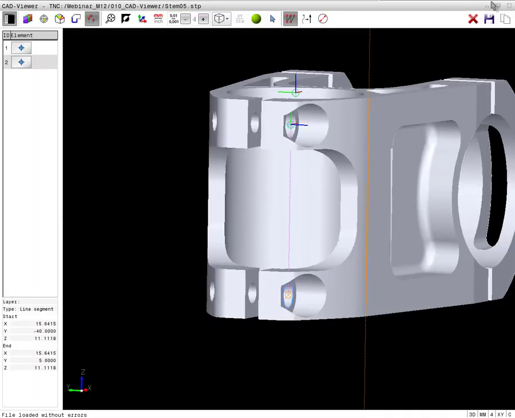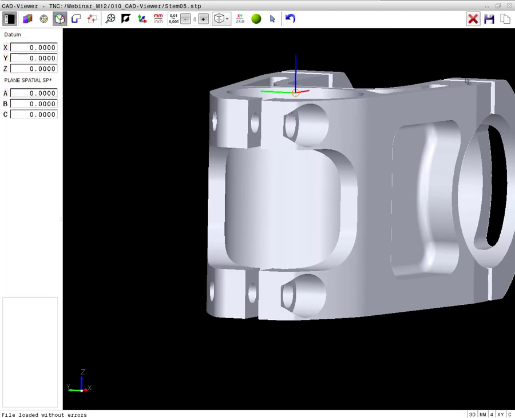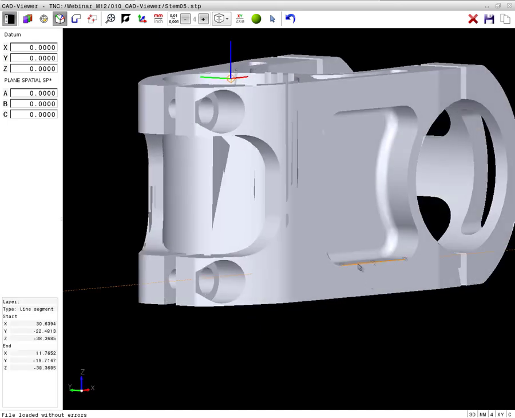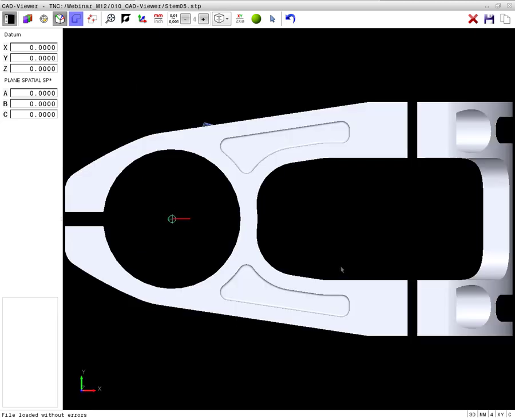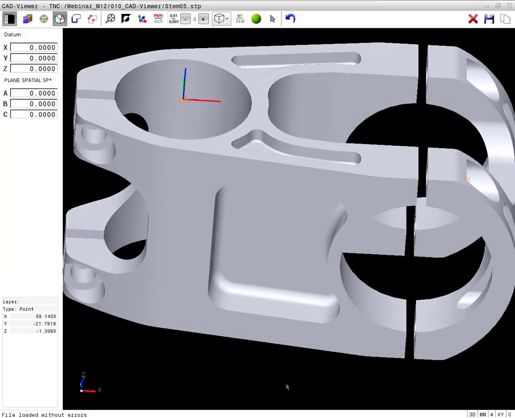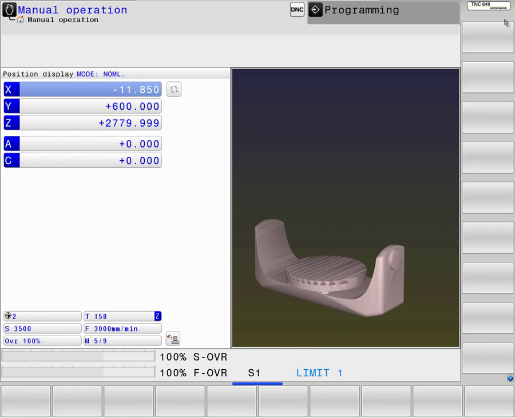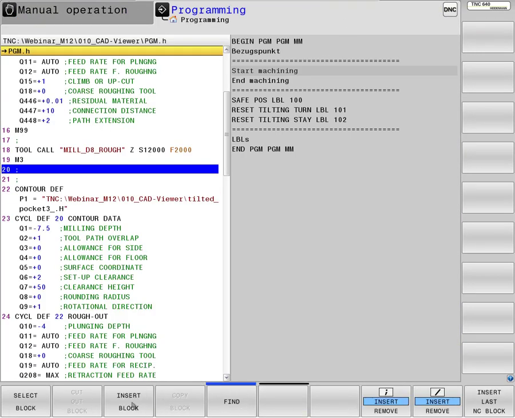So I come back to my CAD model. So this is just with the F12 key or with the two arrows in the circle to change or to go from machining to programming, for example. So next step, I want to have the orientation of this surface here. So the first click and the second click and the third click. Okay, and now I can say copy it to clipboard and come back to the program and insert it here. Insert block.